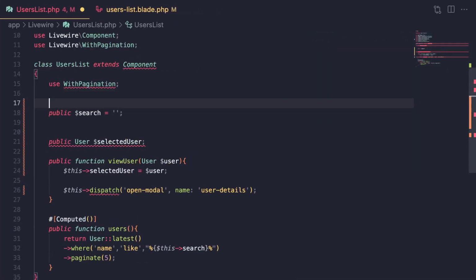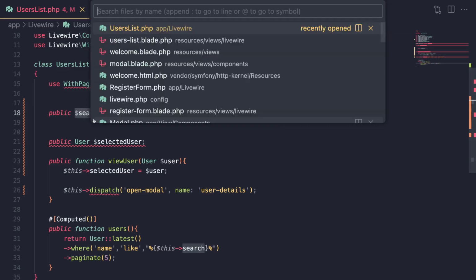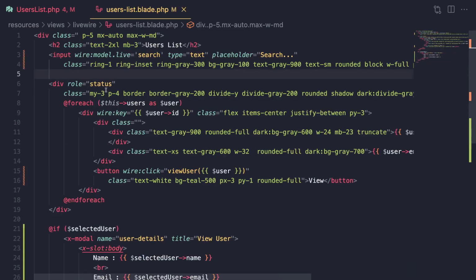You can go ahead and find whichever property is controlling your search or your filter box, and you can have as many of these as you like. So in my case, it is this search variable here, and I can show you guys the blade file. Basically, I have a wire model live, and this is my search property.